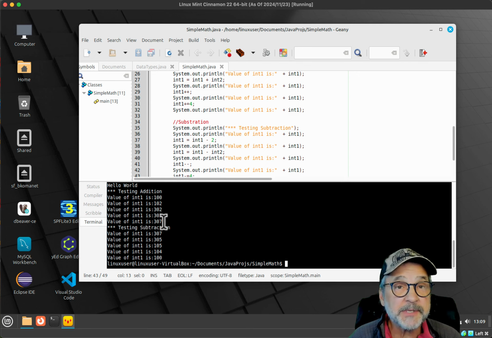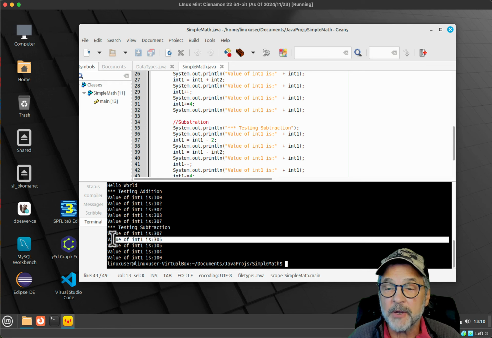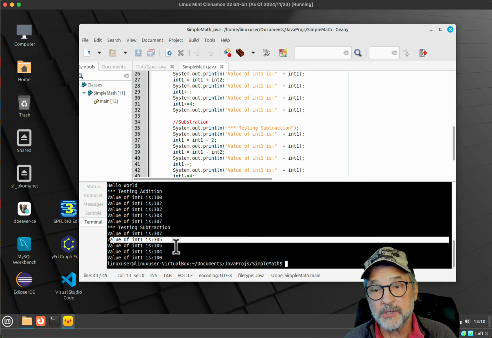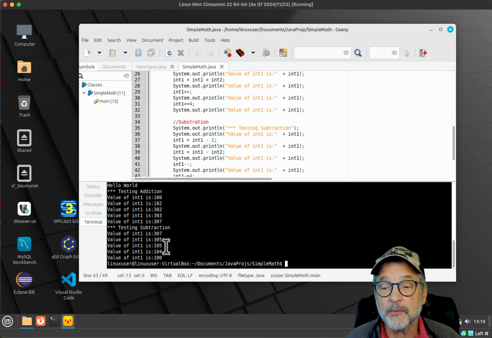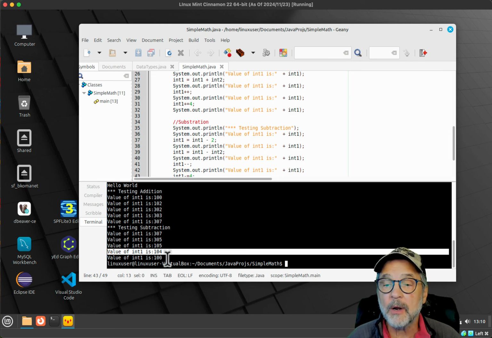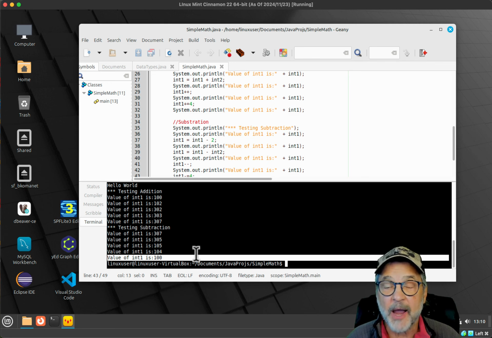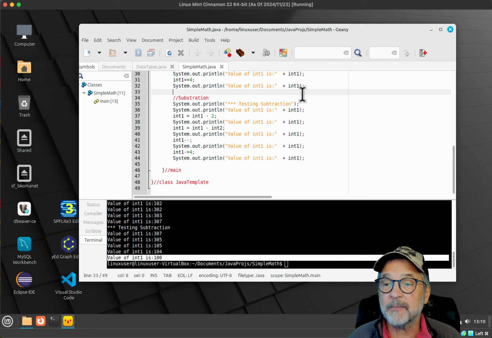Okay, so it was 307 when it began. And there's the 307. We went ahead and subtracted 2, and now it's 305. We then subtracted int 2, which is 200, from int 1. So 305 minus 200 would be 105. Then we decrement it by 1. That brings us to 104. And then we subtract 4 from that with the minus equals 4, and that takes us back to 100. Pretty simple stuff.